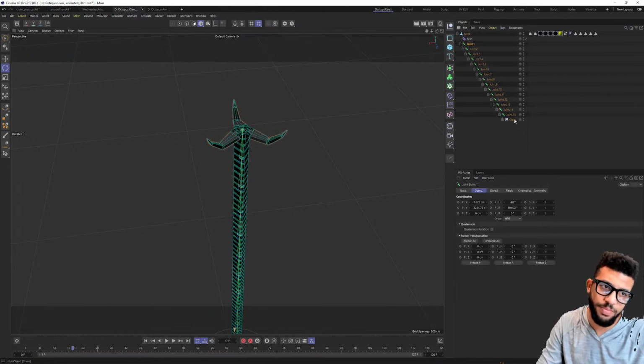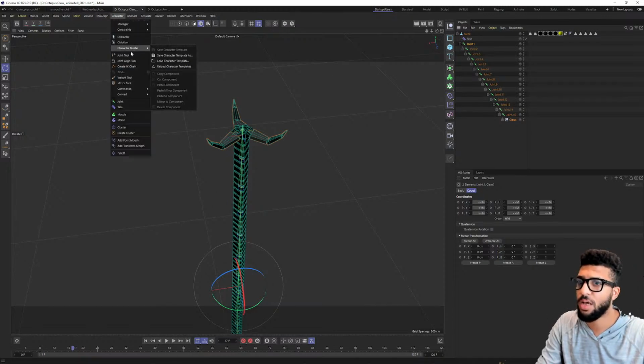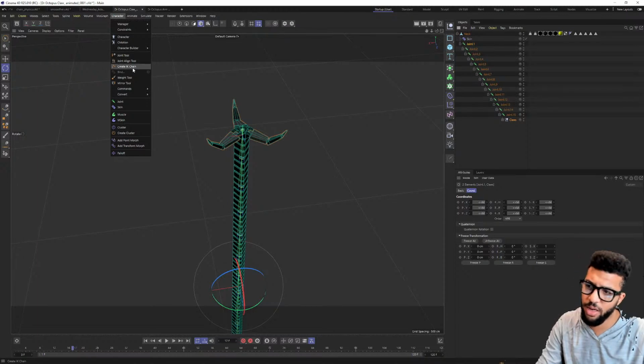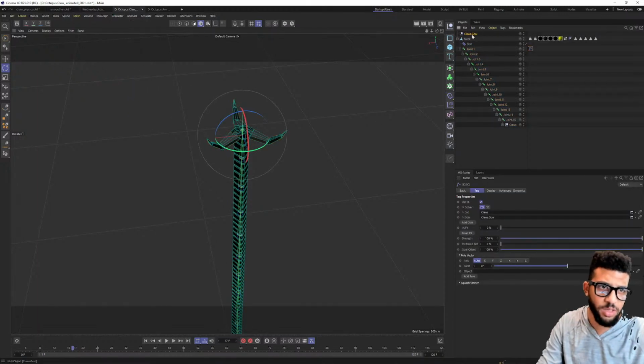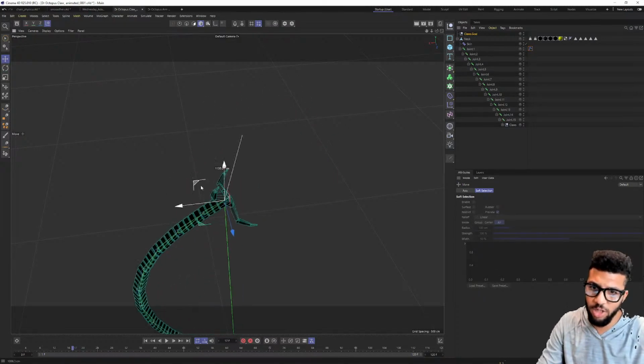So I'm going to grab joint 1, and then I'm going to grab the claws, holding control, and then I'm going to click on character, and then choose inverse kinematics, or create IK chain. And now we get this new goal, and let's see what happens when we move it. Okay, this is actually perfect.